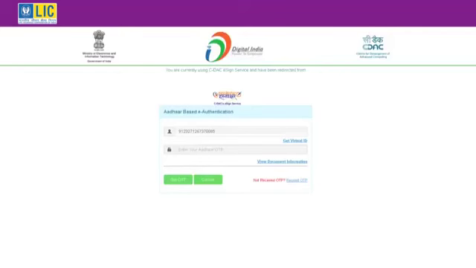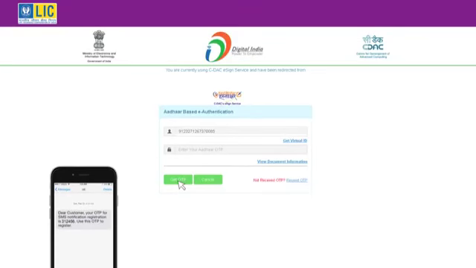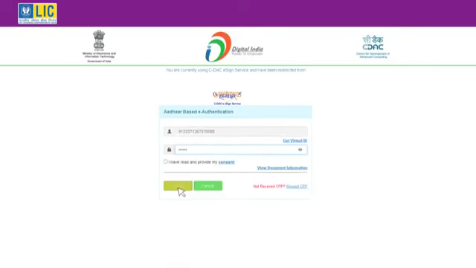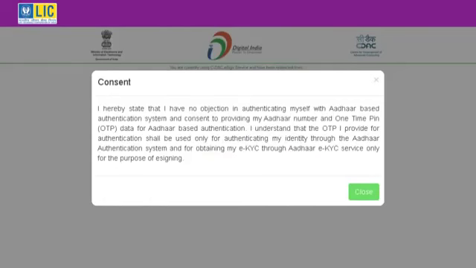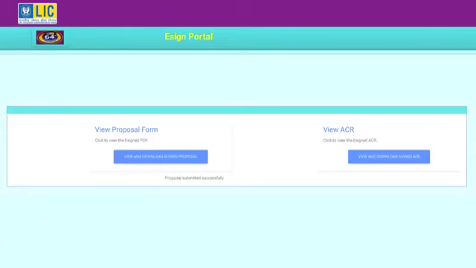Enter your 16-digit VID number to generate OTP. Input the OTP and click on Submit. The message is displayed for your consent. Click on Close. Here, the user may view both the e-sign documents, that is, proposal form and the ACR.